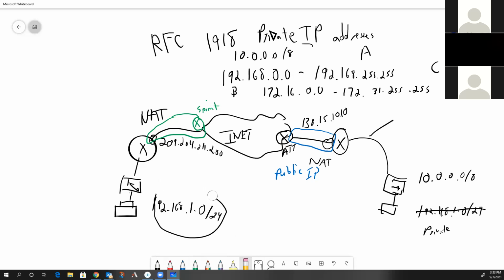But they are intranet addresses within your network. They are fully routable within your network. They just cannot be routed across the internet, across the public internet. That's why they're called private IP addresses.